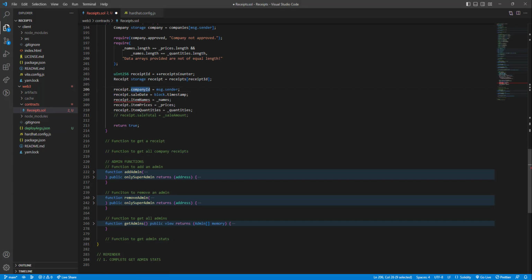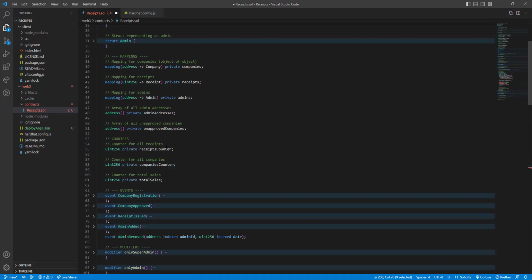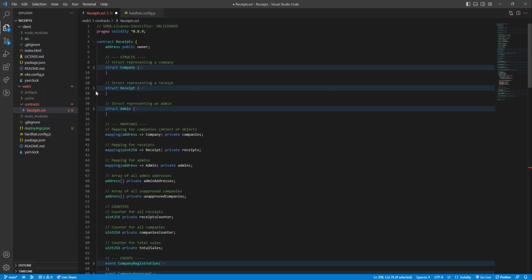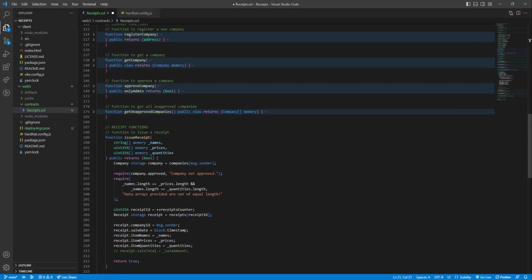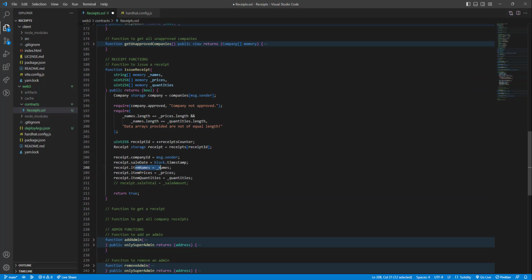All right, so receipt.companyId is equal to that. Receipt.sellDate is equal to block.timestamp. Receipt.names, there's an error. So let me just go up. It should be itemNames and not itemName, right? So yeah, the itemNames is equal to the names that we get from here. Prices are going to be the prices that we get from here. Quantities are going to be the quantities that we get from here. And we also want to calculate the total.